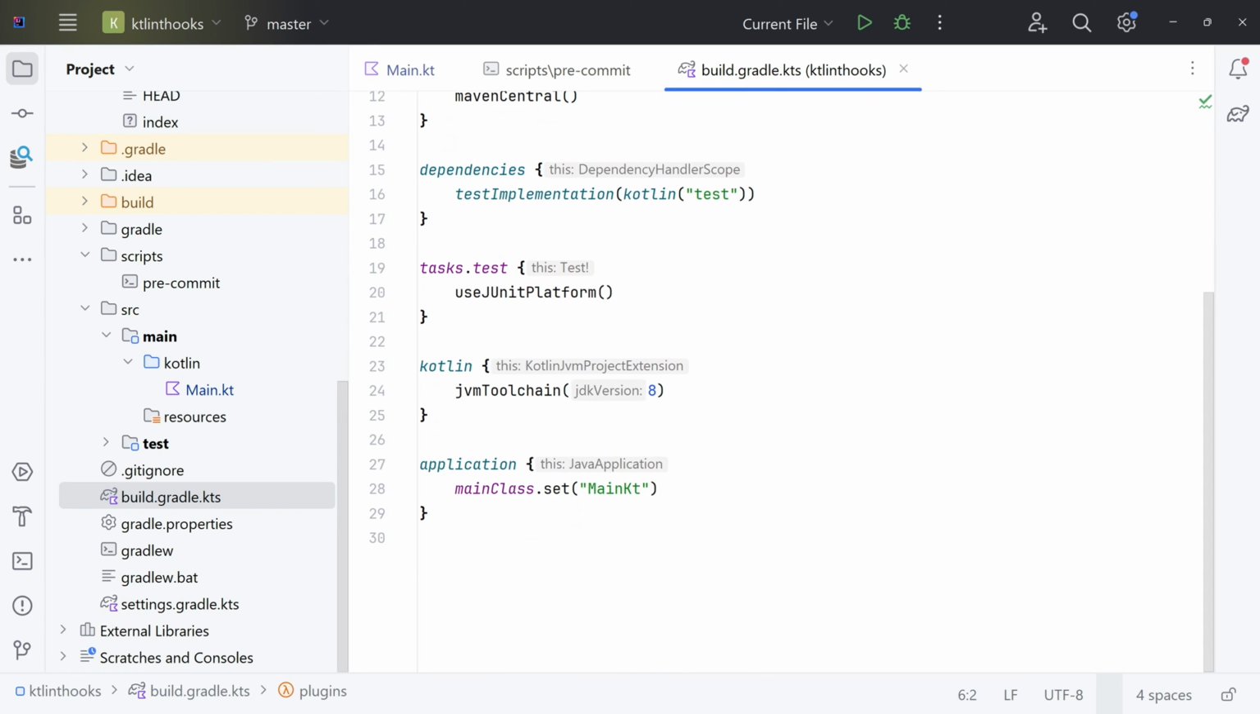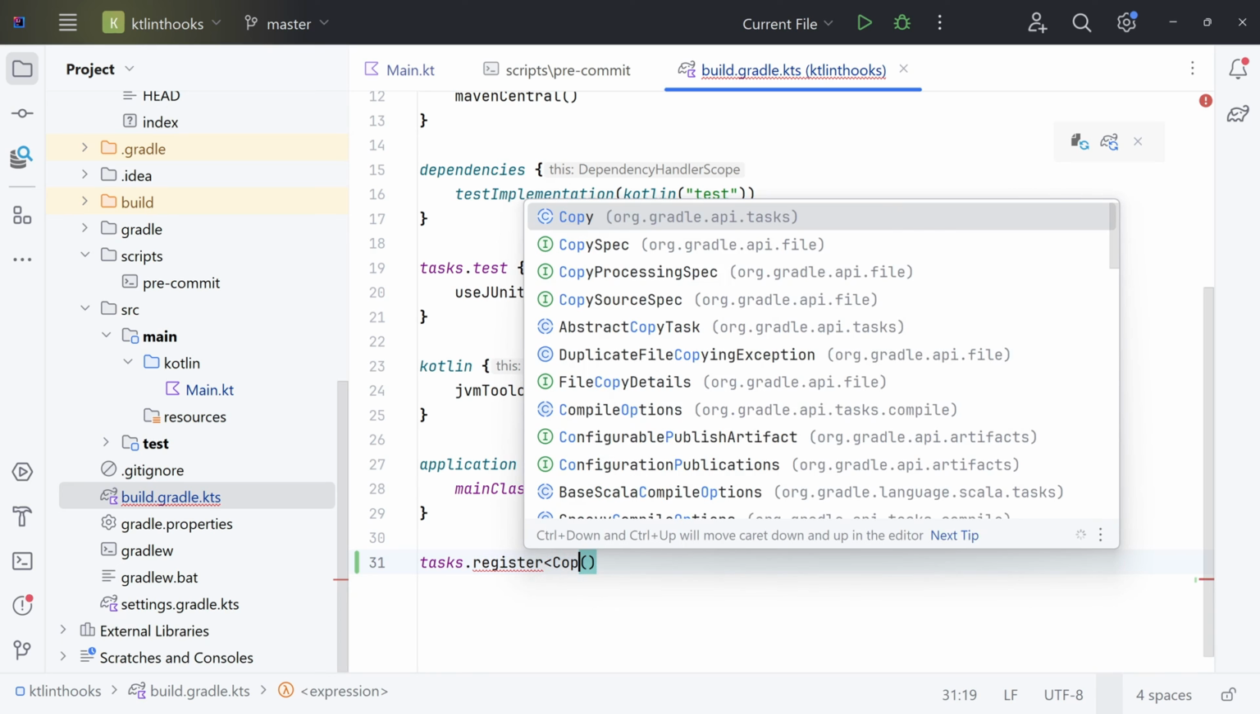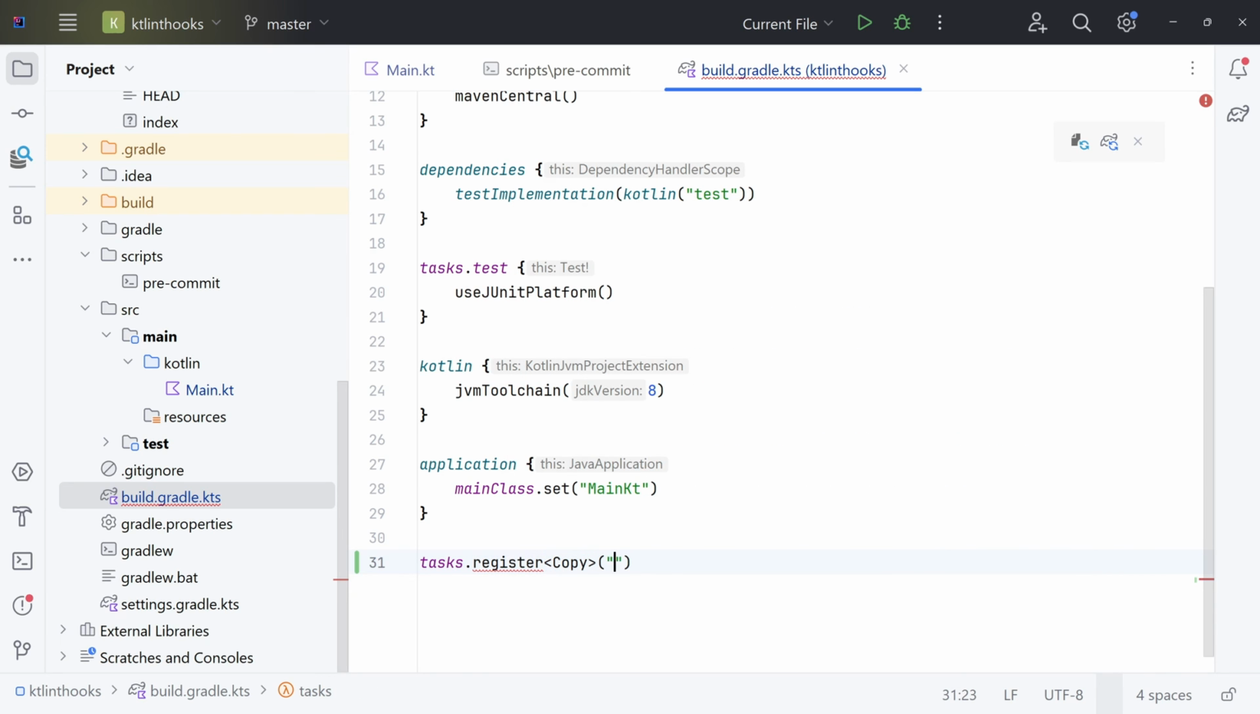And let's introduce a new task named copy pre-commit hook. So, tasks, register. Right here, I'll specify the copy and the name copy pre-commit, capital C, hook. Wonderful. Let's open up brackets. And firstly, we can provide some group and description. The description simply indicates what this task does. The group will be nothing else than a name inside our Gradle group.